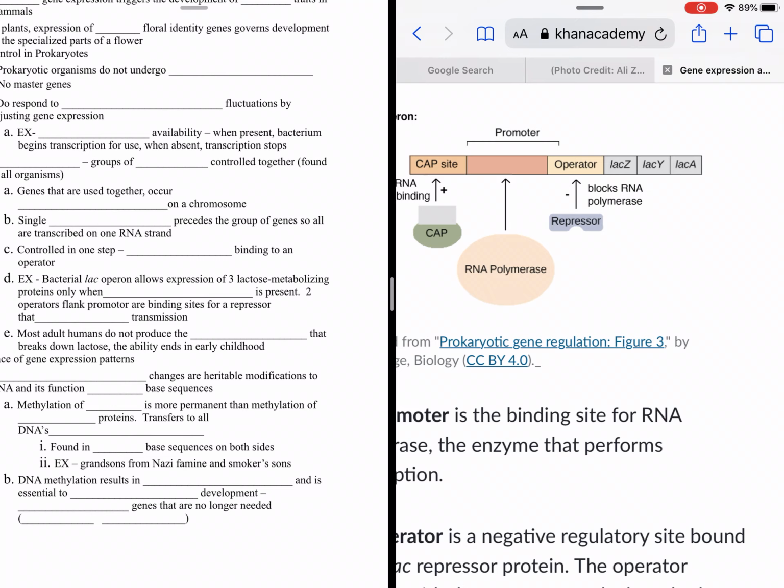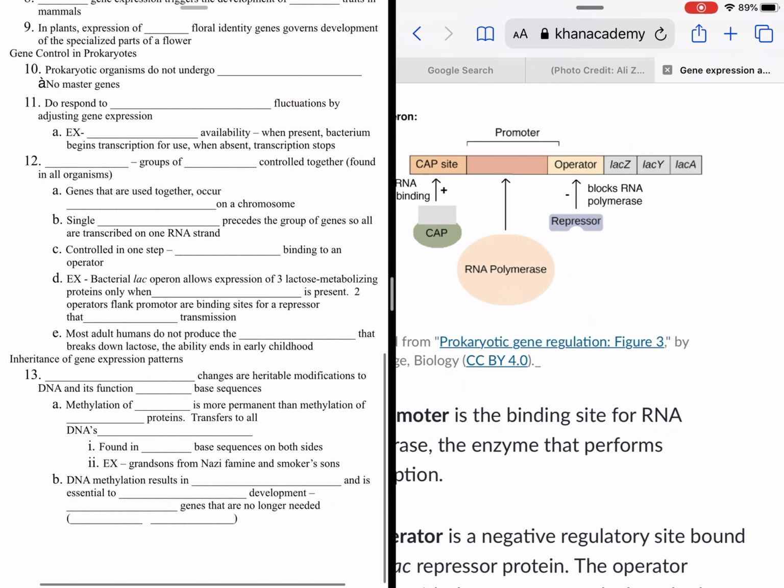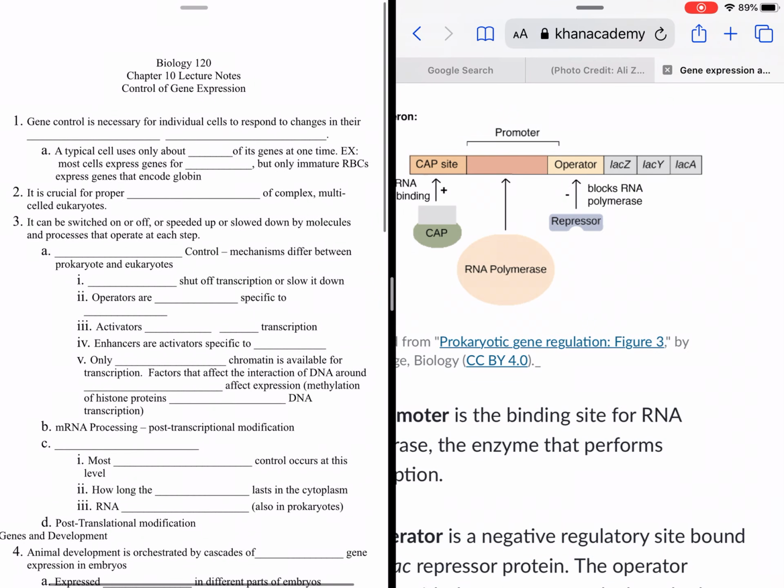It's very important that you pass on good DNA. DNA methylation results in differentiation and is essential to embryonic development, silencing genes that are no longer needed. Think stem cells. So like you don't keep stem cells in your body permanently. Remember, your cells lose the ability to differentiate as you grow. And so they get silenced. It's not just expressing, but it's also silencing genes that are no longer needed. So you can't turn them back on after they get methylated. I know that's wrong. Anyway, you got the idea. So there's your notes for Chapter 10, Gene Expression.